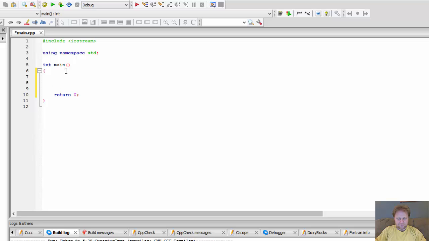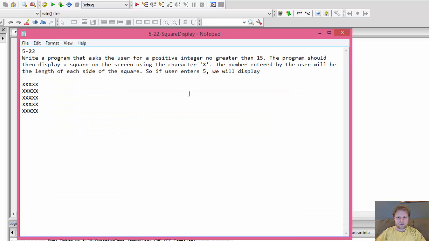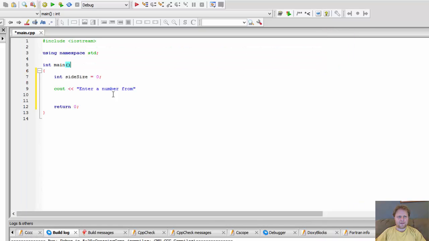First, let's ask the user for the number. So integer size, that's going to be for the size. I'll initialize it to 0, and we can see cout, enter a number from, what was it? No greater than 15. So enter a number from 1 to 15. All right. End of line. And we'll store the user input in our side size.